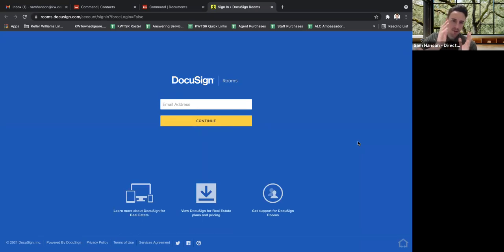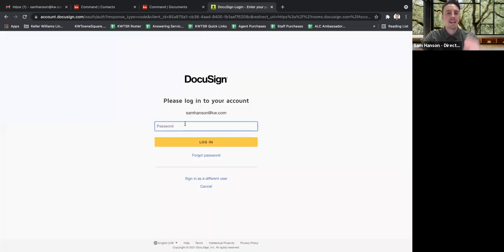Good rule of thumb, good thing to note, if it's the first time that you're logging into DocuSign today, it's going to have you sign in once a day. So this is the first time I've been in here today, so it's just going to ask for my email and my password. Again, if you've logged in at some point before you get to this, you won't have to log in every single time.